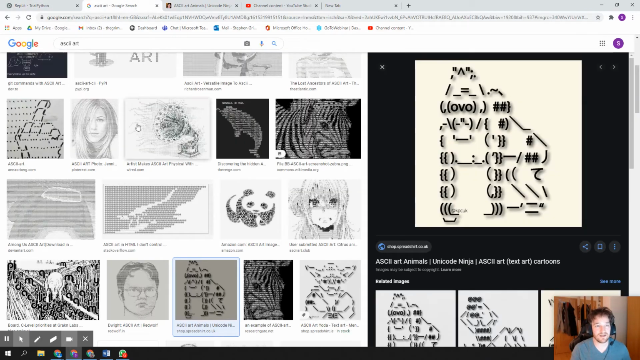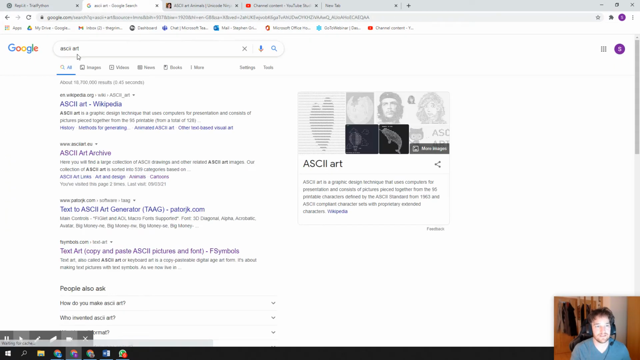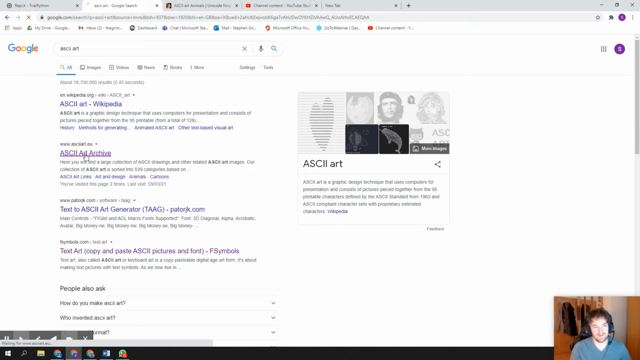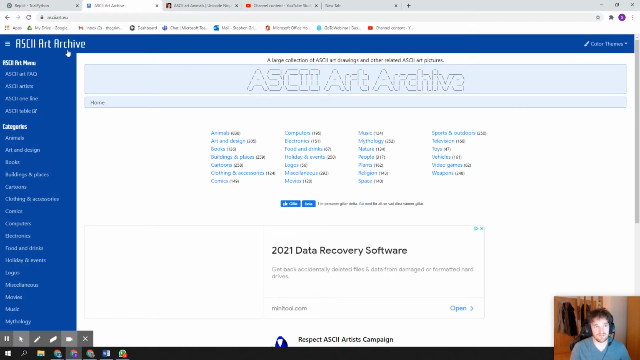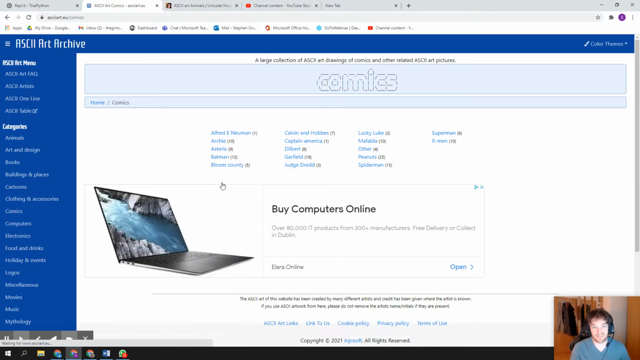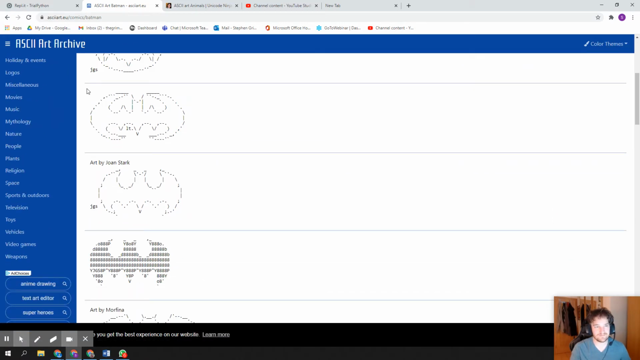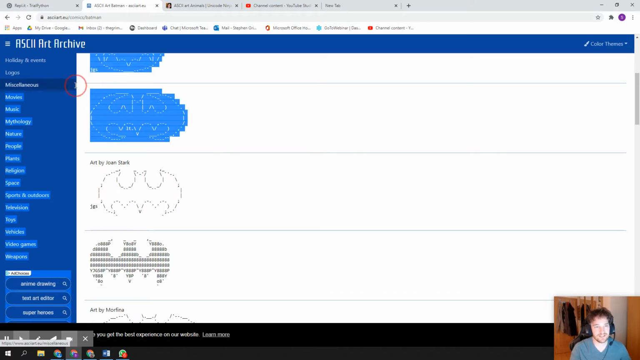So I'm going to Google Ascii art. There's tons of websites if you go down, and they're mostly safe. I'm going to go for the second one after Wikipedia. I'm going to go for comics. I'm going to go for Batman, because come on, let's do Batman. So I'm going to go for this image here. So I'm going to copy that.